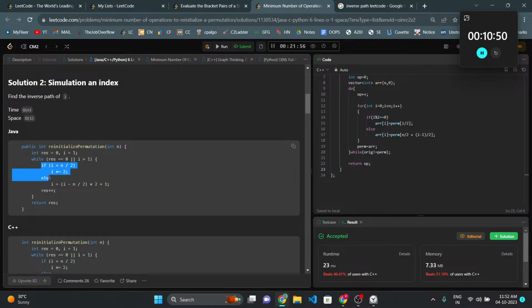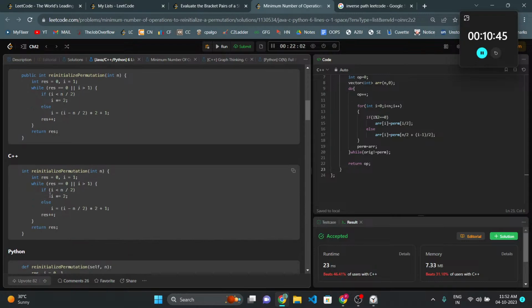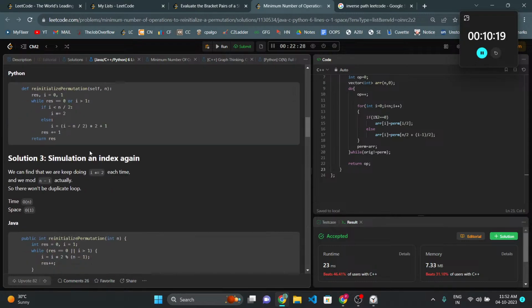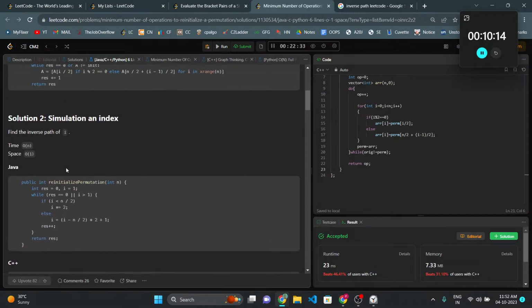I is greater than 1, this is O(1). C plus plus, okay. So while result is 0 and I is greater than 1, if I is less than n by 2, it will get multiplied by 2. Okay, if else this will go plus plus. I didn't understand the solution.